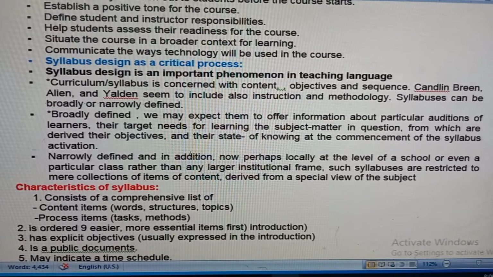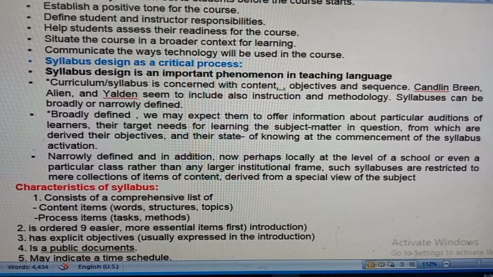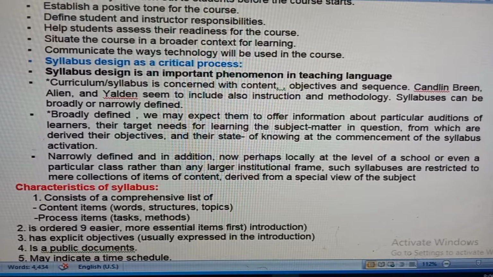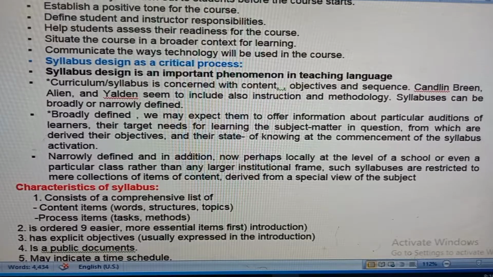Syllabus design as a critical process. Syllabus design is an important phenomenon in teaching language. Curriculum syllabus is concerned with content, objectives, and sequence. Candlin, Breen, Allen, and Yalden seem to include also instruction and methodology. Syllabuses can be broadly or narrowly defined.